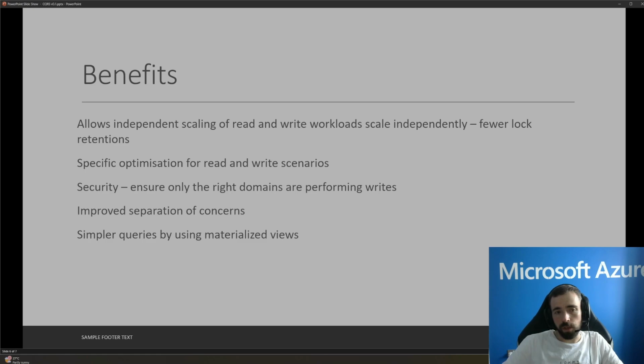And then security, we can ensure that only the right domains are performing writes. We're not going to have that crossover from using the same data model as we would in a traditional architecture.